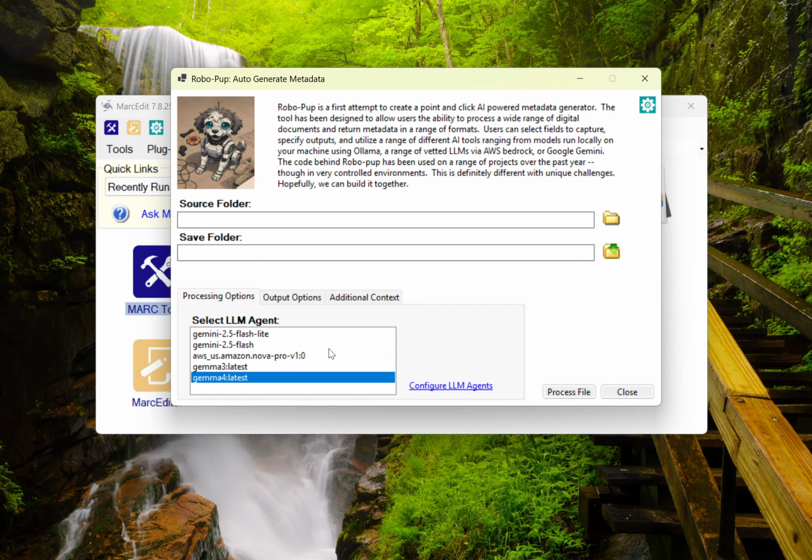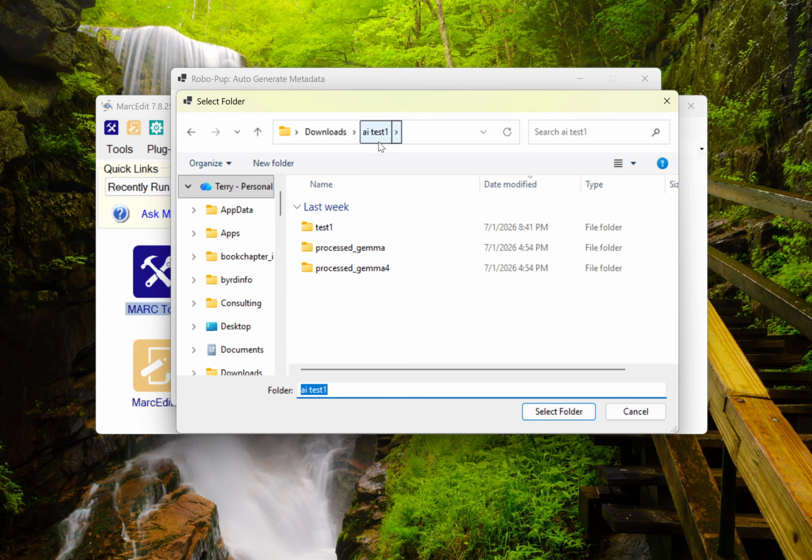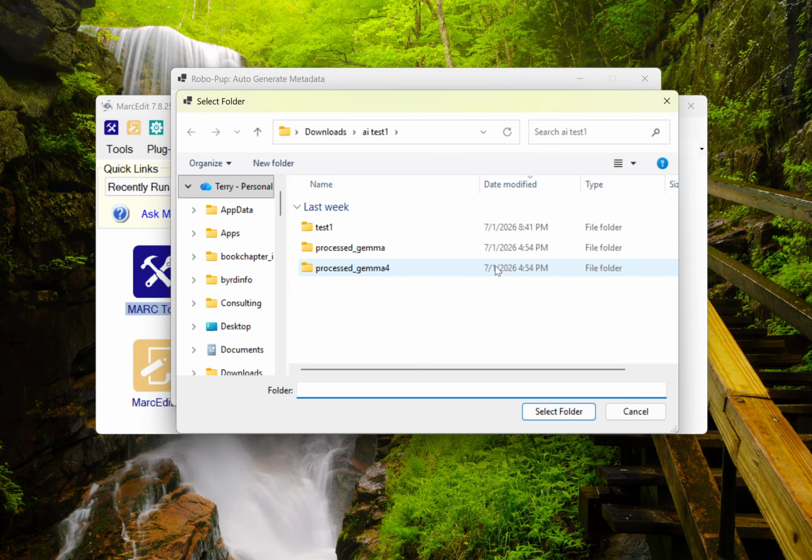So let's go ahead and take a look at how this works. In this case, this tool's been designed to work primarily with digital content. So I'm going to go ahead and grab some digital content. So I have here an AI test. There's two images in this file. I'm going to go ahead and select it. I'm going to go ahead and create an output file. In this case, I'm just going to create a new one.